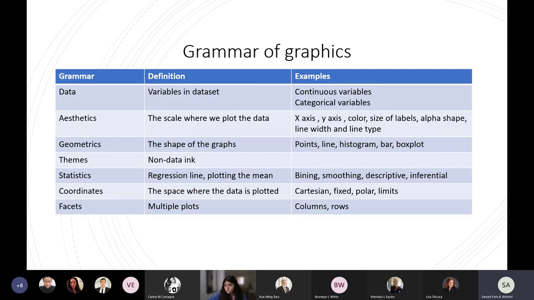Then we have the coordinates, which is the space where the data is plotted. Because sometimes I don't need my graph to be vertical. I need it in a different shape, so I can use that layer to modify my graphs. Then in some cases, I need multiple plots. I don't need one plot. In that case, I add the 7th layer.